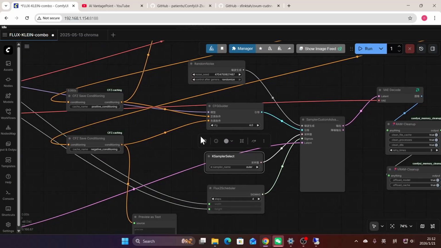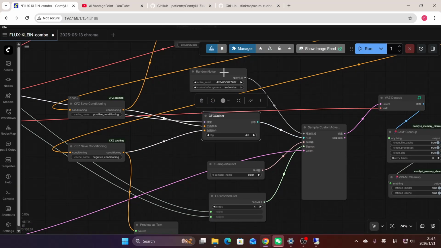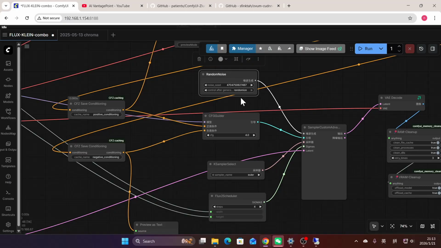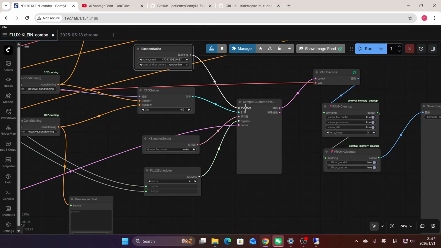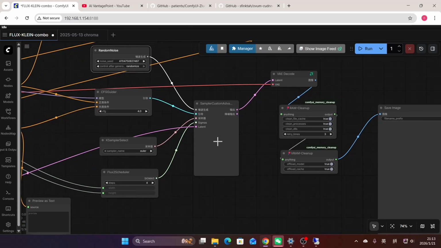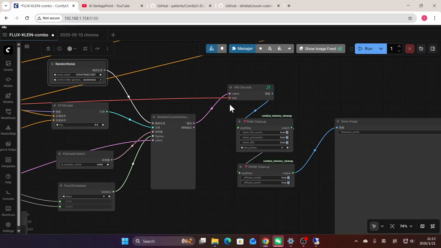And the CFG guider, you need to connect positive and negative conditions and models to this guider, and CFG is set to 4. It is recommended by the officials. And the last one is random noise. You use a random noise generator and connect it to this noise generation input. This is all the input of this sampler, and the output will be connected to this VAE decode, and the image will be decoded from latent space to pixel space.